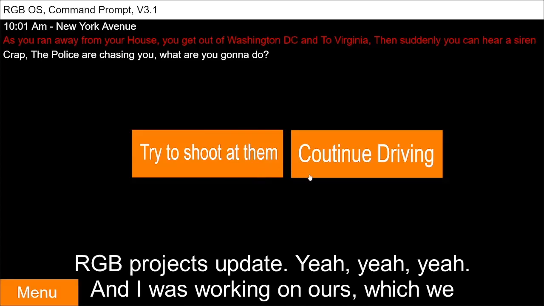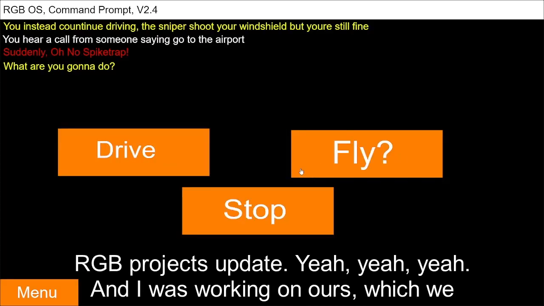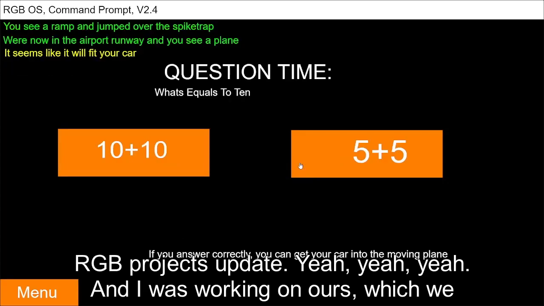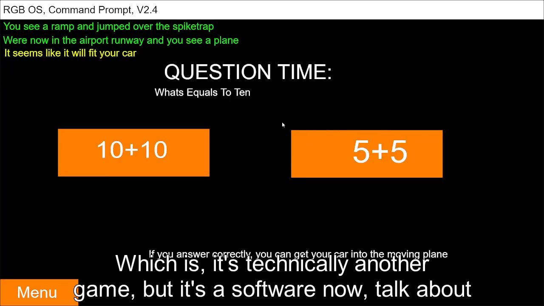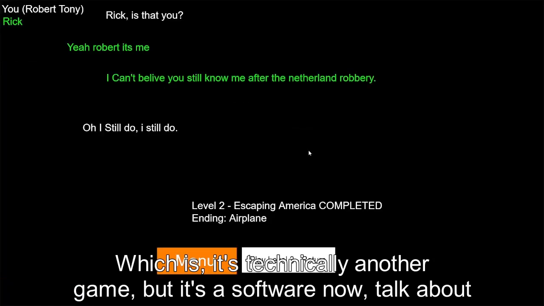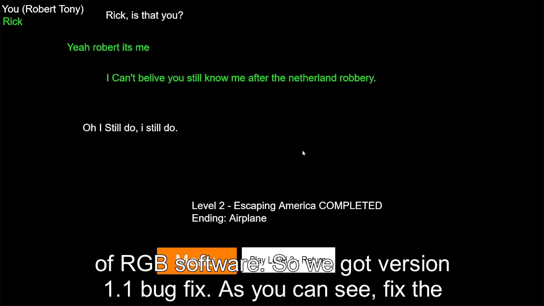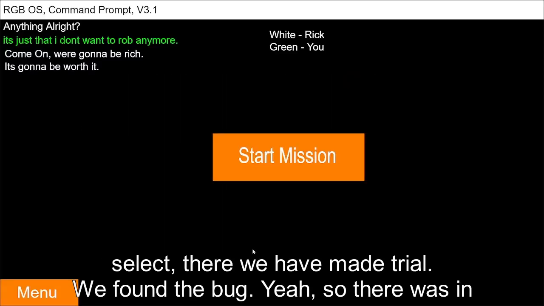RGB projects update. I was working on ours, which we'll talk about after this. It's technically not a game, but it's software that I want to talk about because it's part of RGB Software history. So we got version 1.1 bug fix. As you can see, fix the retry button. You can then select run.